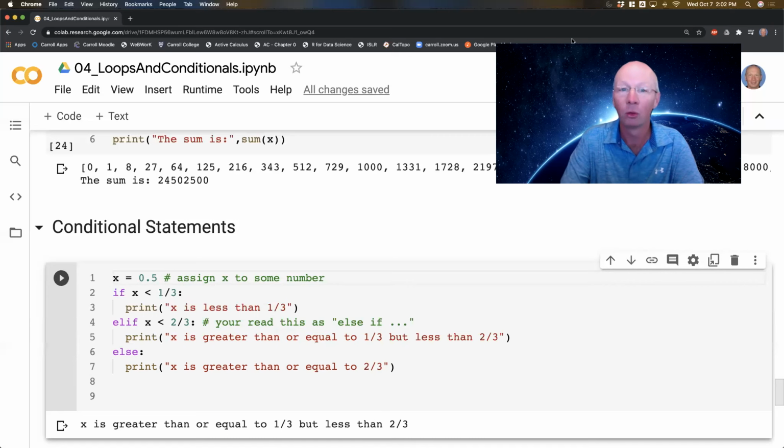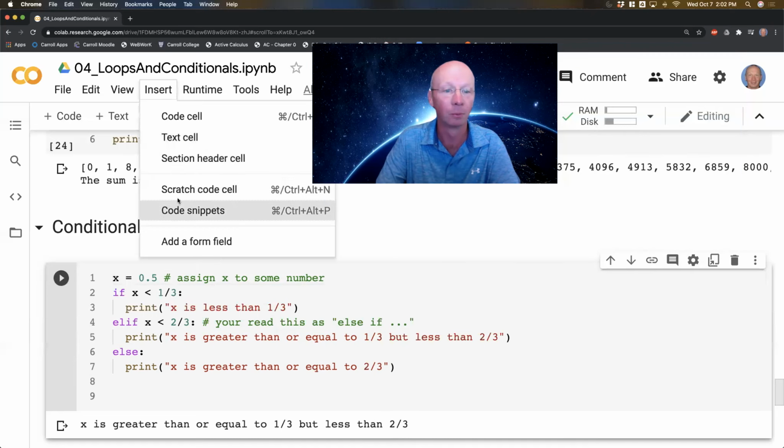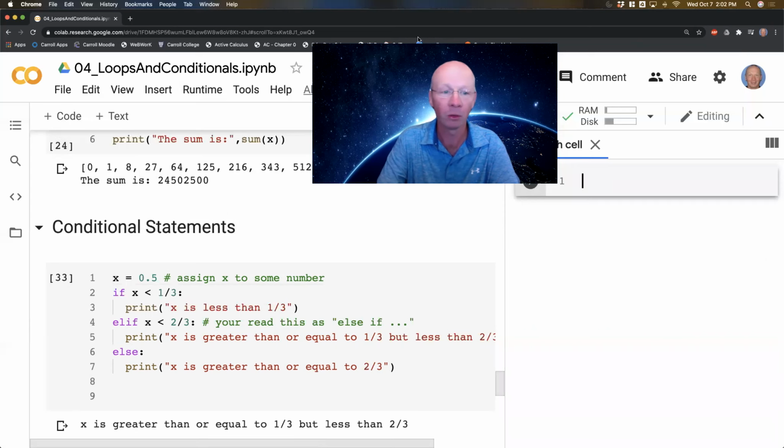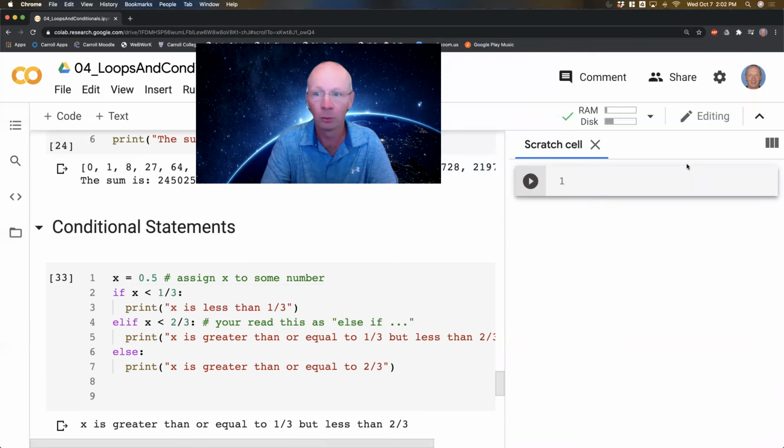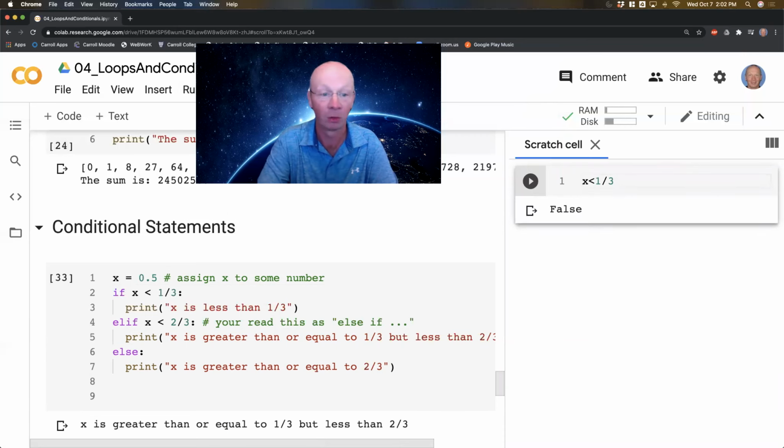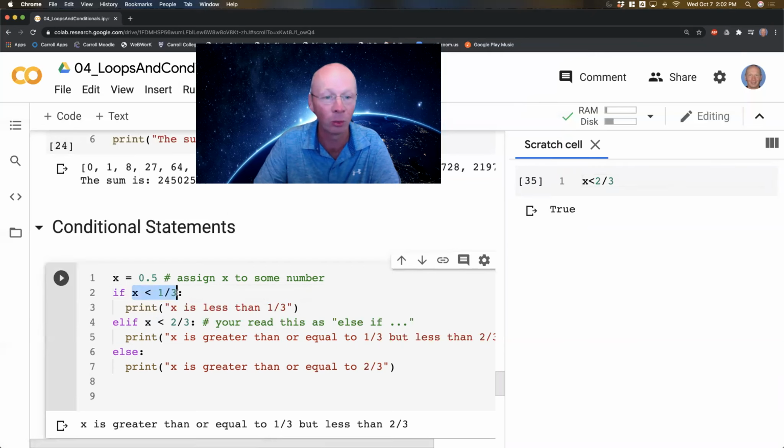Certainly true. So let's go back to a Scratch cell here. Let's just double check that. X is less than 1/3. That should return false. And it does. X is less than 2/3. That returns a true. So what happens here is it reads into this, it says, okay, that one was false. I'm not going to do this. This one was true, so I am going to do this, and I'm going to skip the rest.